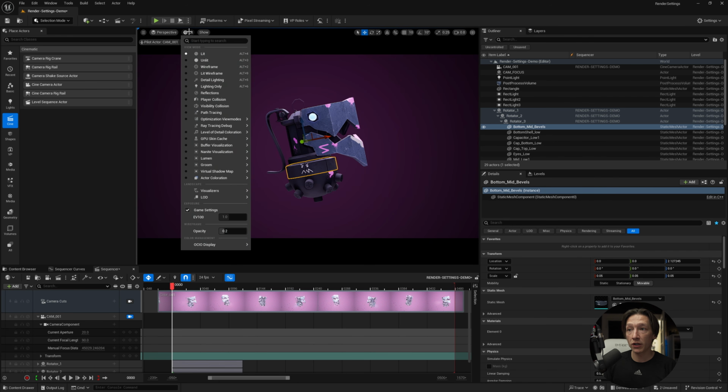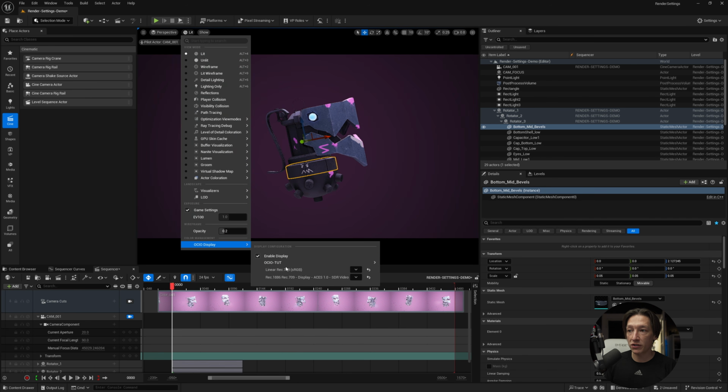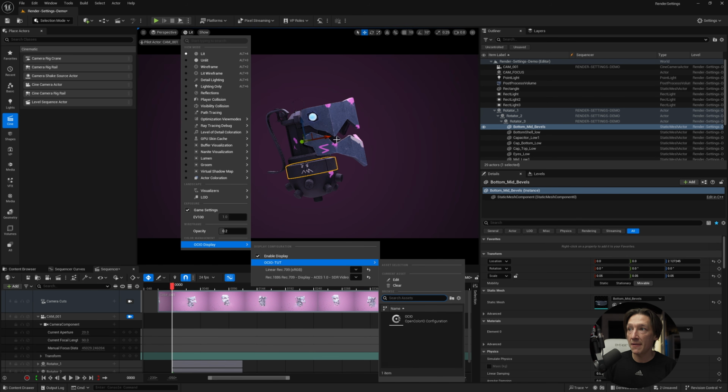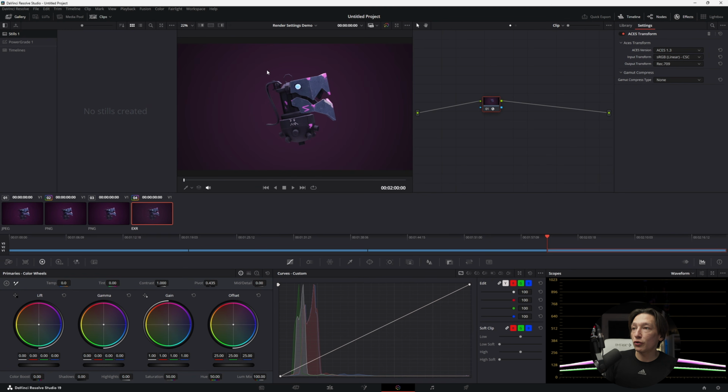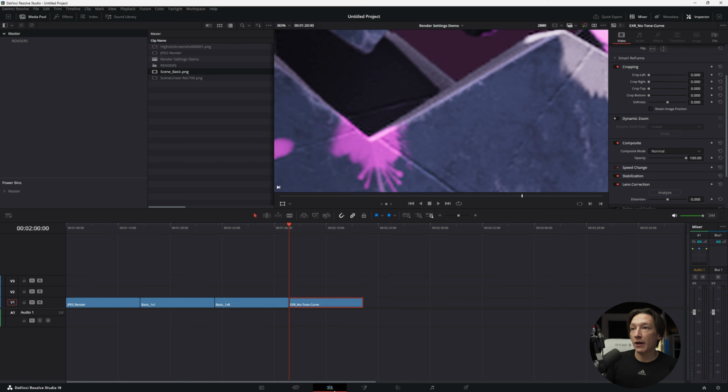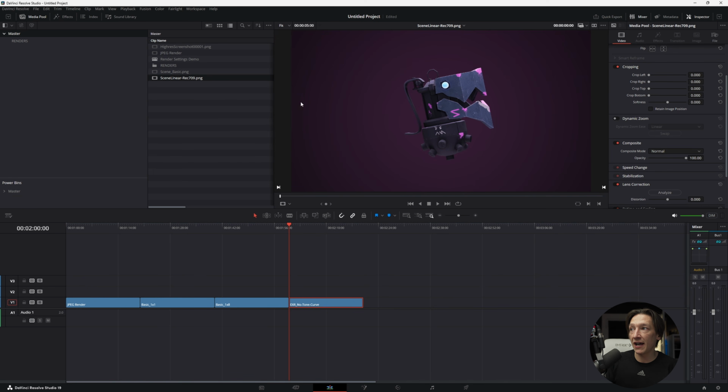So let's go back to our lit mode, go to our OCIO display, make sure this is enabled, and we can see that we're using our linear Rec 709 and then converting to a Rec 709 display. And this looks kind of flat and washed out, but we can fix some of this in post. I'm going to go back to DaVinci Resolve. I'm going to go to my timeline, and I have my scene linear screenshot right here. If I double click that, that's what it looks like.